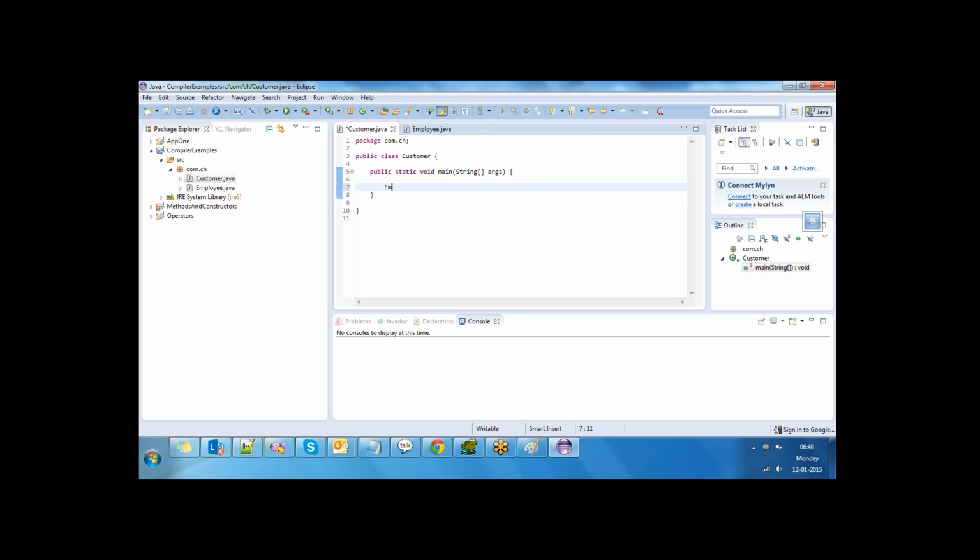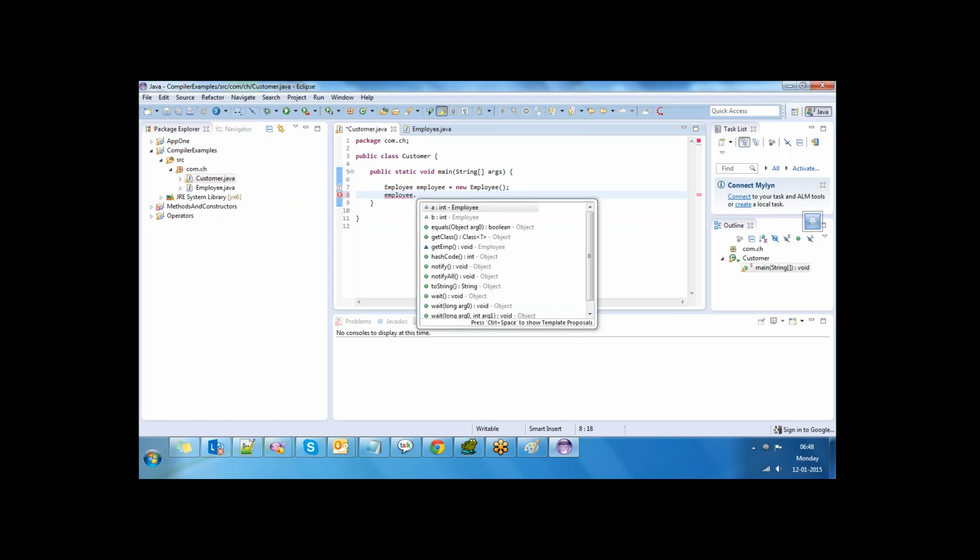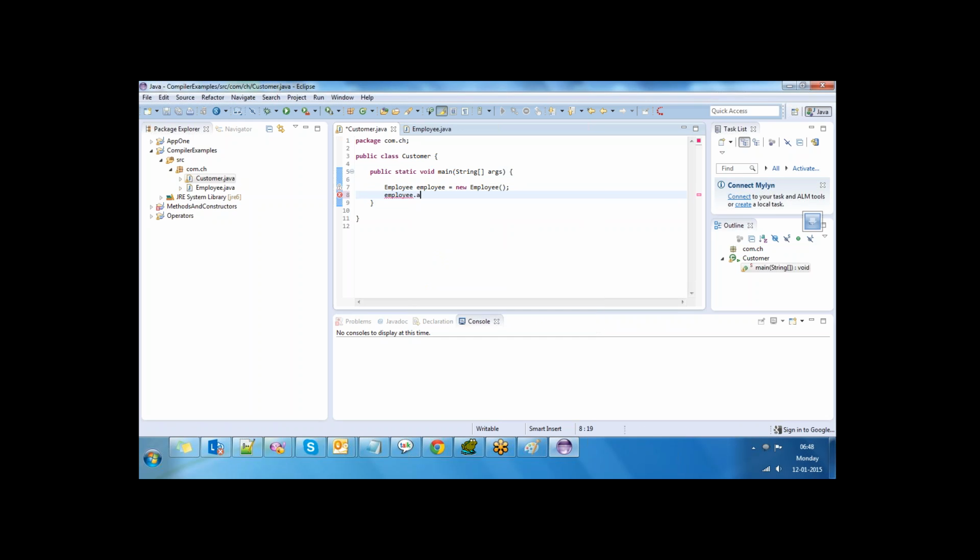Rohit, how do we get an object? Employee equal to new employee. Yeah. Once you have the employee object, I can access all the methods and all the variables, right? Yes. Let me access the variables and assign some value.